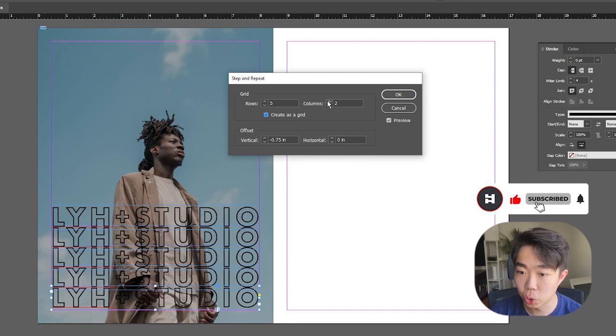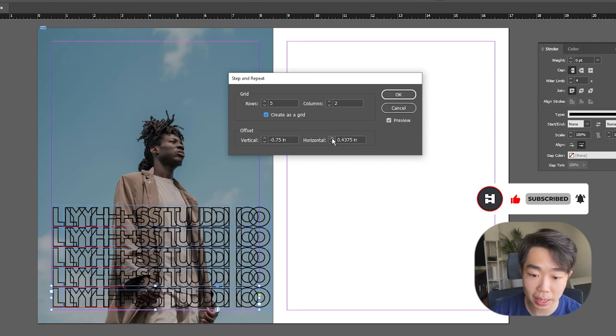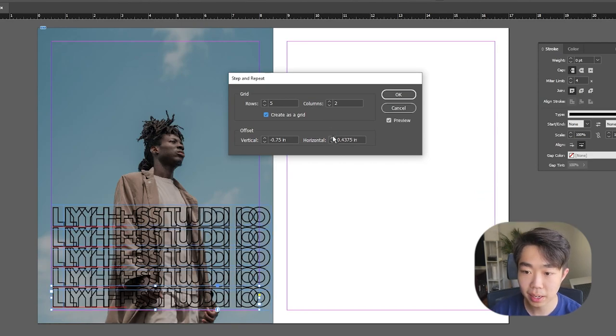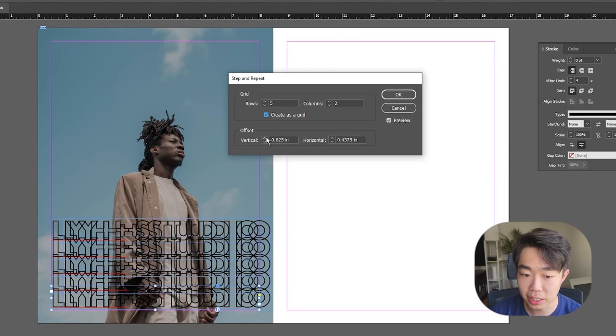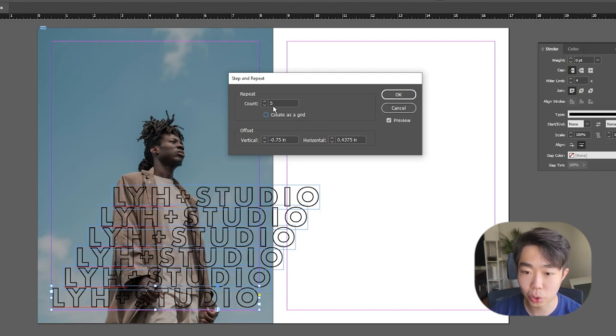So for example, if I want 2 columns and I turn the horizontal distance up, you can see it's going to make a copy in 2 different columns. And then you can also change the distance between the different rows. But for this example, I'm not going to create this as a grid, and I'm just going to create this as one single vertical offset. And you can see that if I have a horizontal offset as well as a vertical offset here, it's going to make it diagonal, because you're first offsetting in the X direction, 0.75, and then in the Y direction, 0.43.